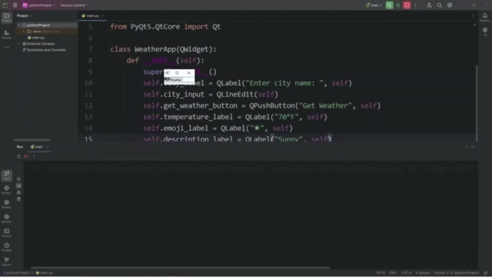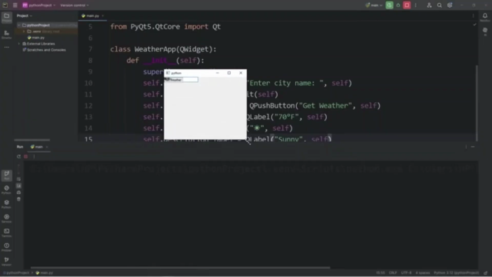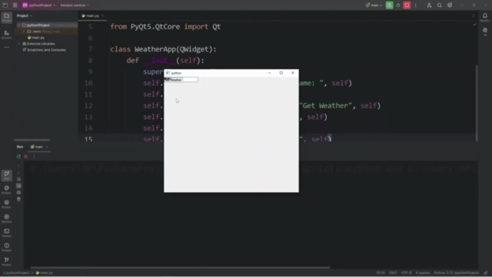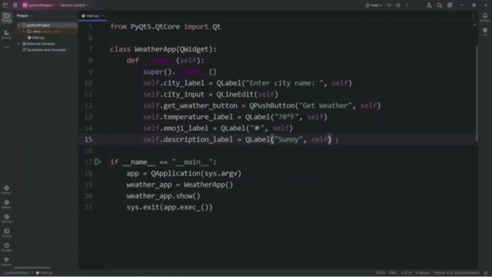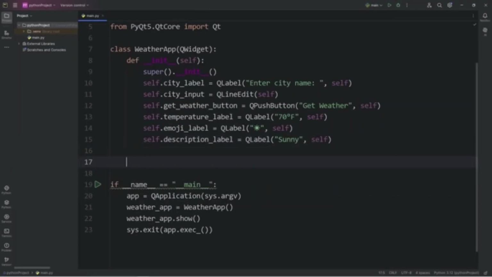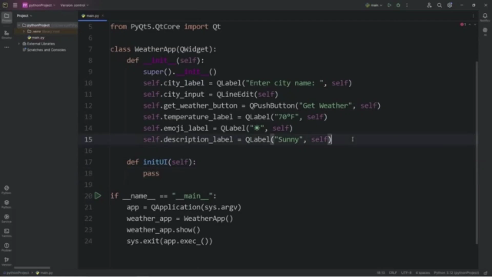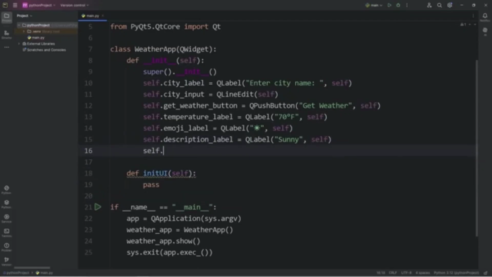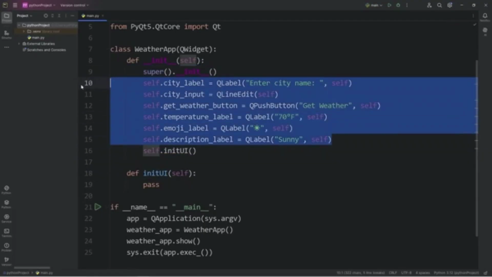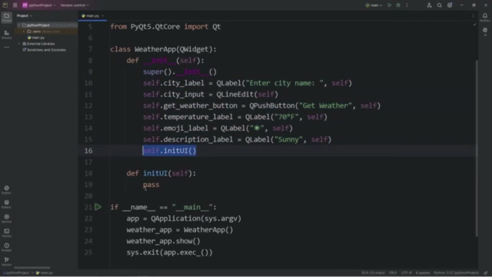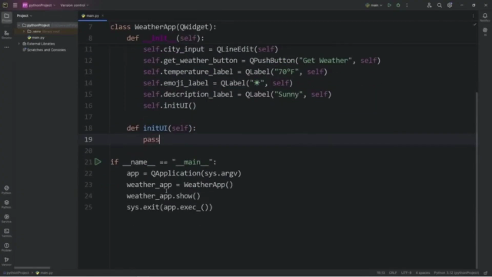All right, moving on, everybody. So now we have to design the layout of our web app. Right now, all of our widgets are gravitating to the top left corner. So I will define a method to initialize our user interface. At the end of this constructor, we will call this method, self.initializeUI. Once we've constructed our widgets, we'll format them and design the layout.